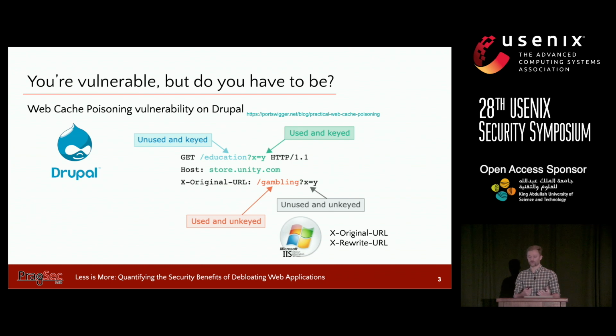The way these headers work is that, in this example, you have a GET request to /education, but X-Original-URL points to /gambling. Now if the web server or the web application is aware of these headers, they will respond with the content of /gambling.